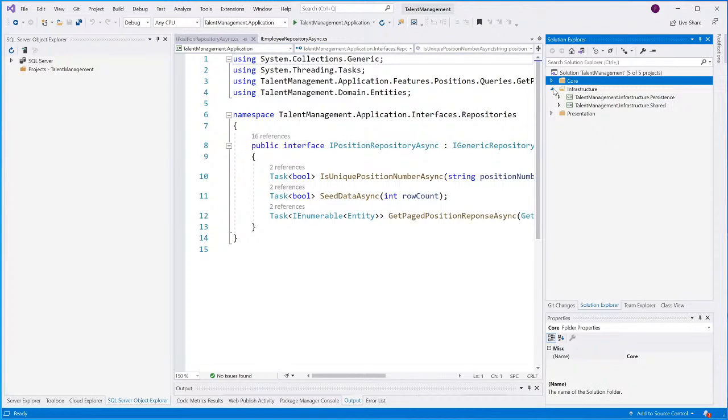The Infrastructure folder contains 2 projects. One is the project named TalentManagement.Infrastructure.Persistence. The other one is TalentManagement.Infrastructure.Share.